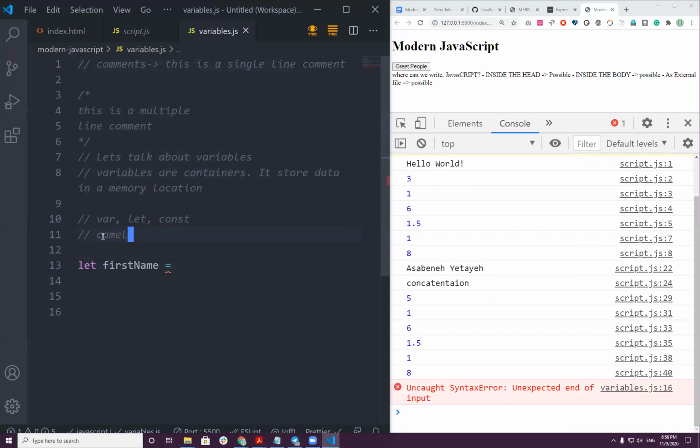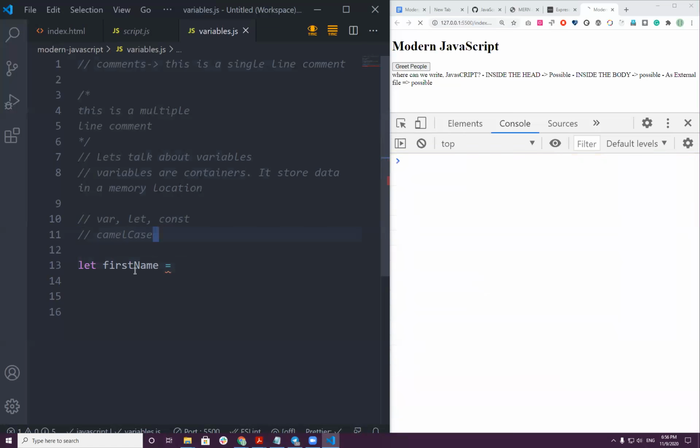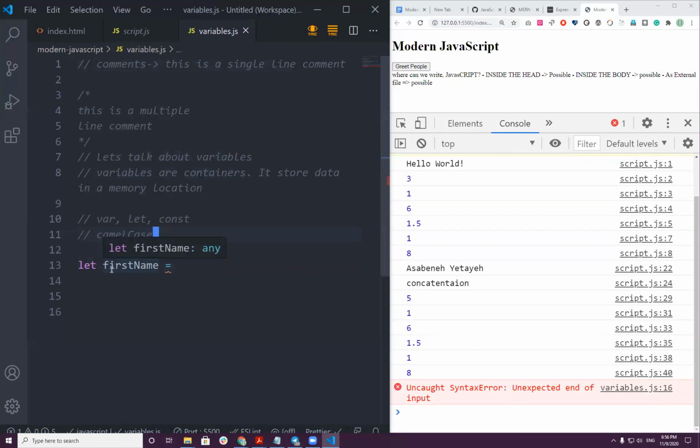Camel case. It starts with a small letter, then a capital, small, capital, small. For example, firstName, Asa bene. Yes.